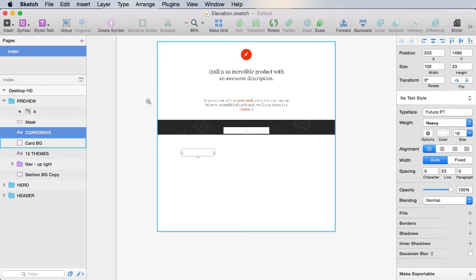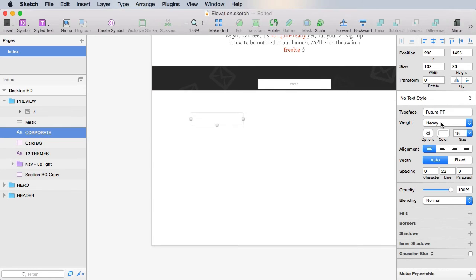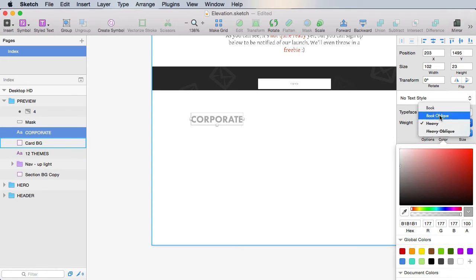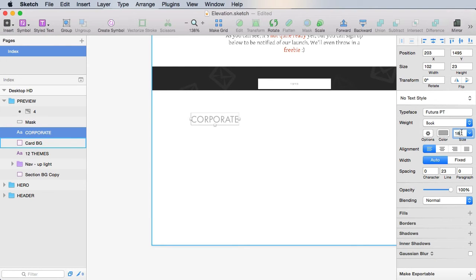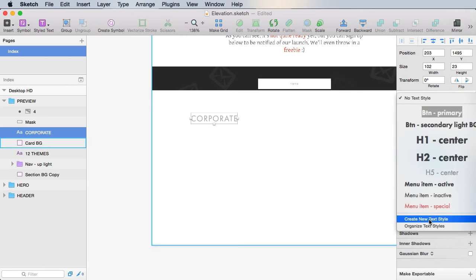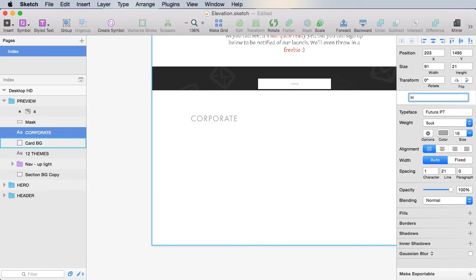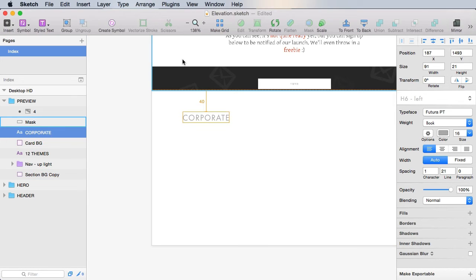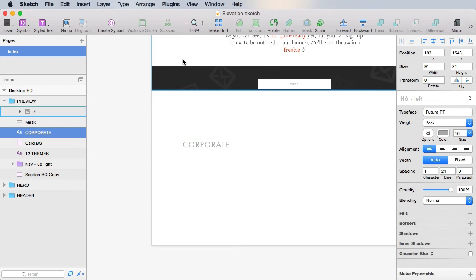All right, let's create a text here that says something like corporate. Let's say that this is our category here. For the color, we're going to use the muted text. We're going to use Futura, book. Size is going to be 16, and we're going to space it out a little bit. So one character for spacing here. And this will actually create a new text style, and we'll call it H6 left. This will position at 60 from the left and triple the 30, or 90, from the top.